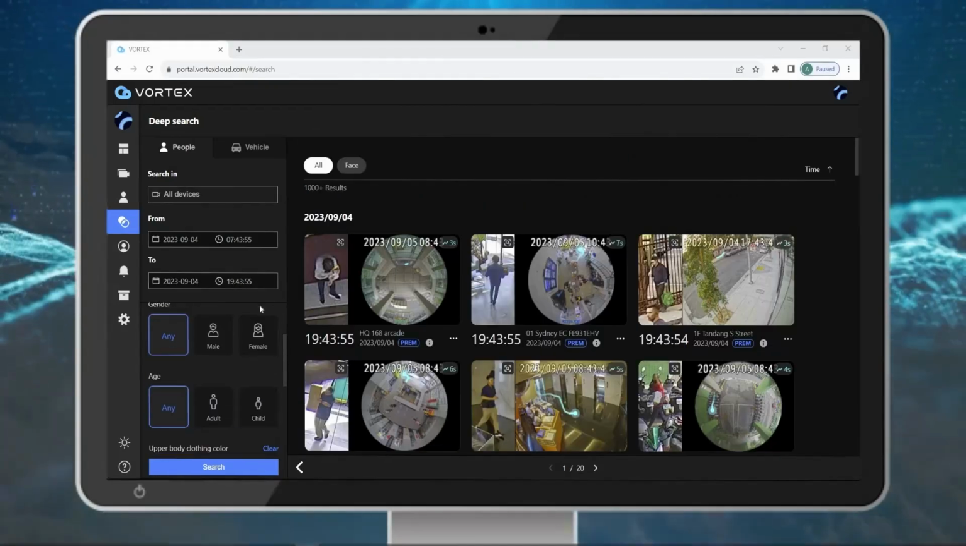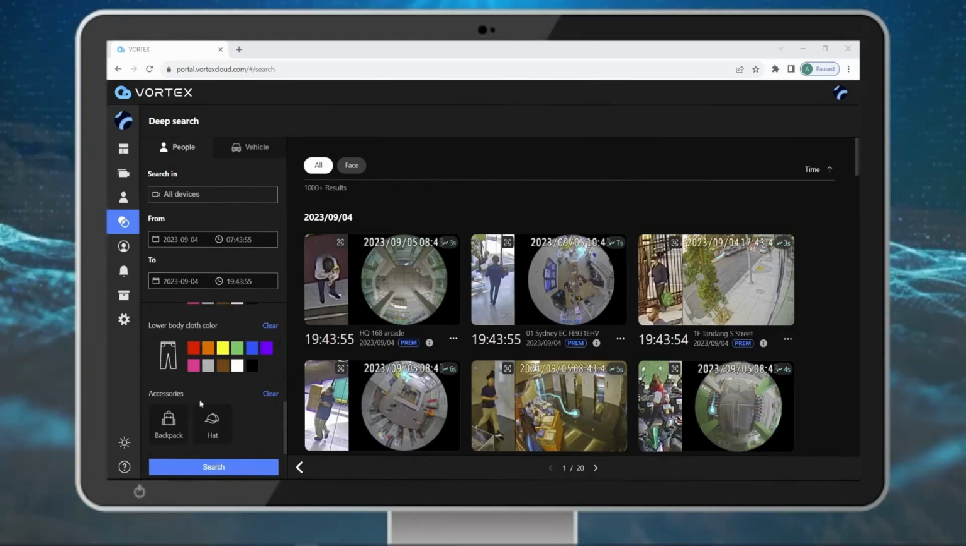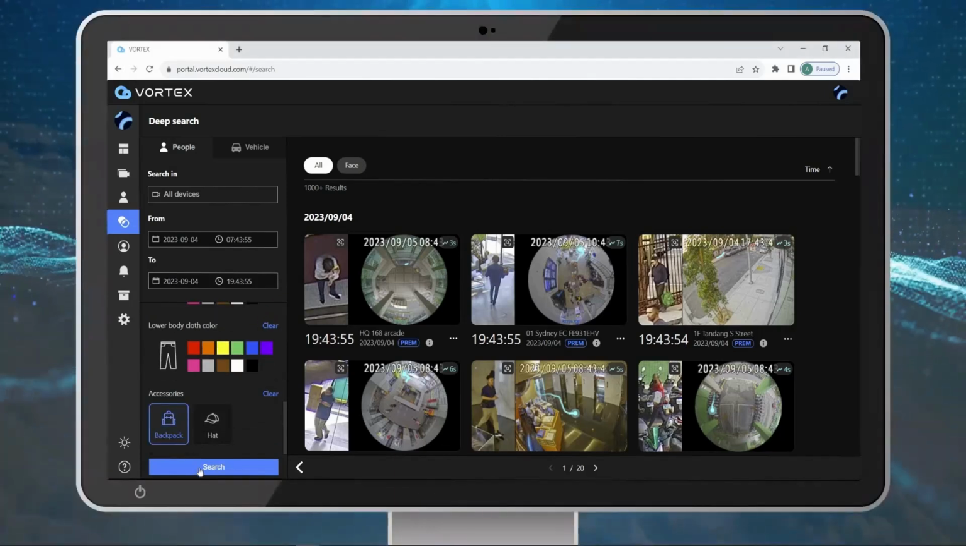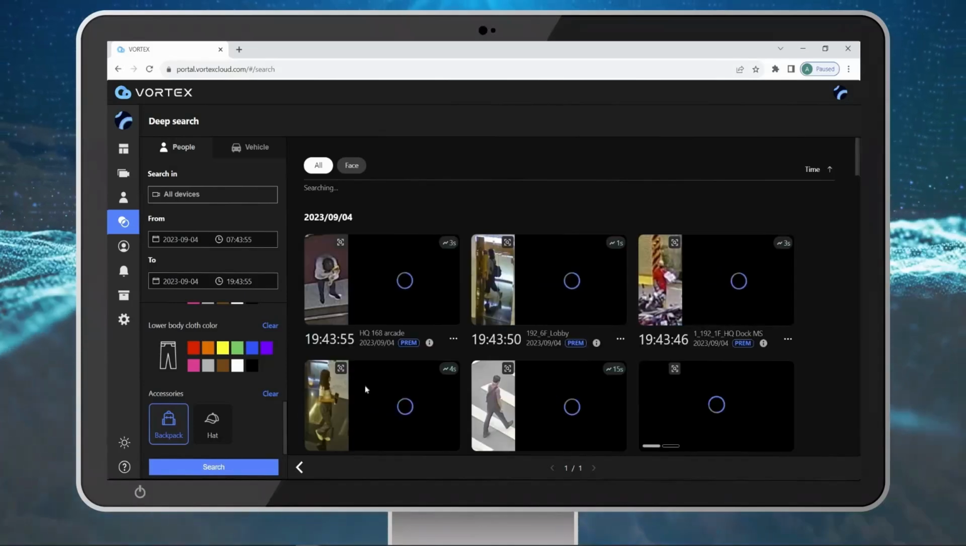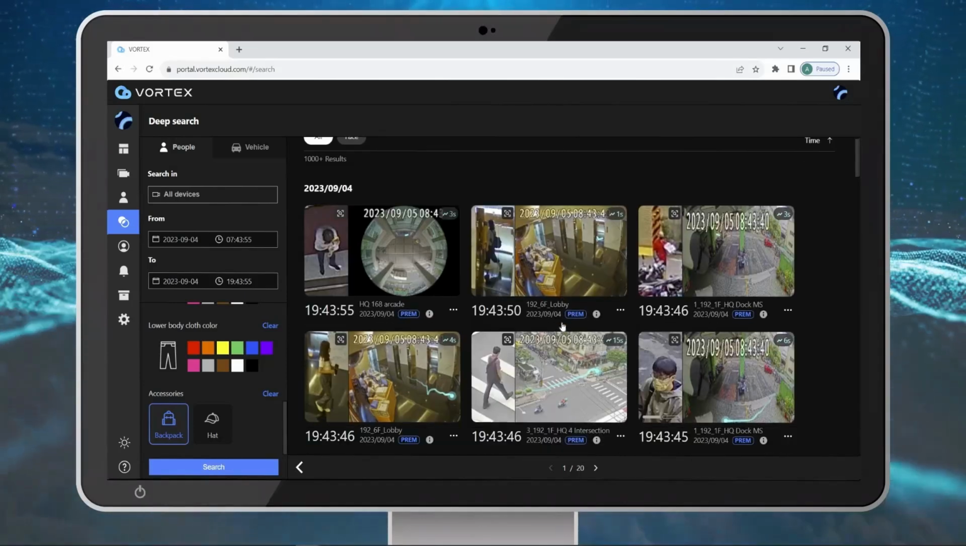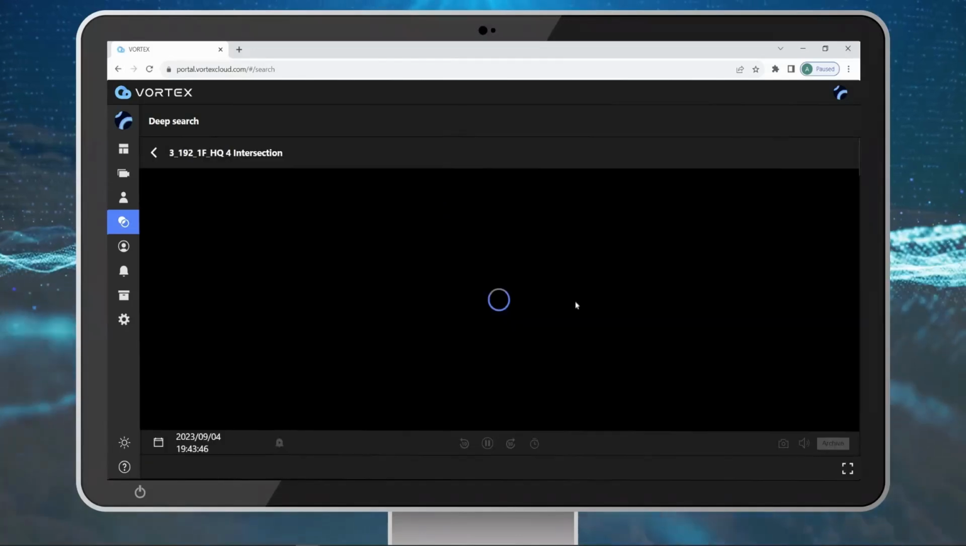We can also perform human attribute searches by accessories such as hats and backpacks. So let's go ahead and do a search for backpacks or bags, and then we can play back the results afterwards.